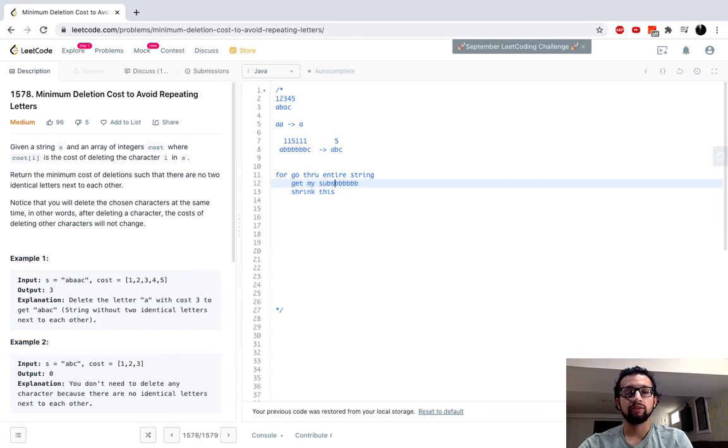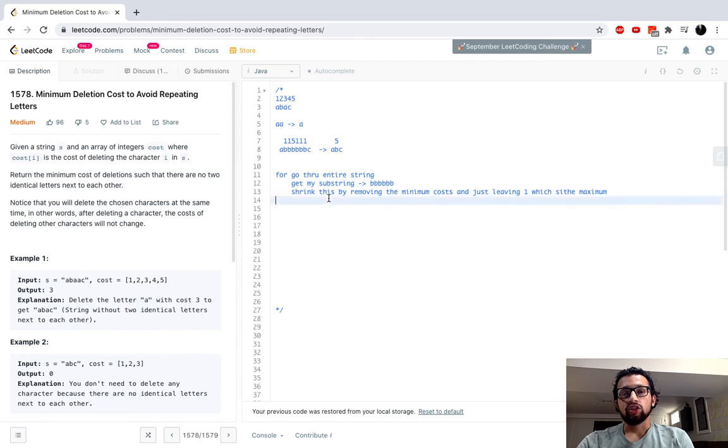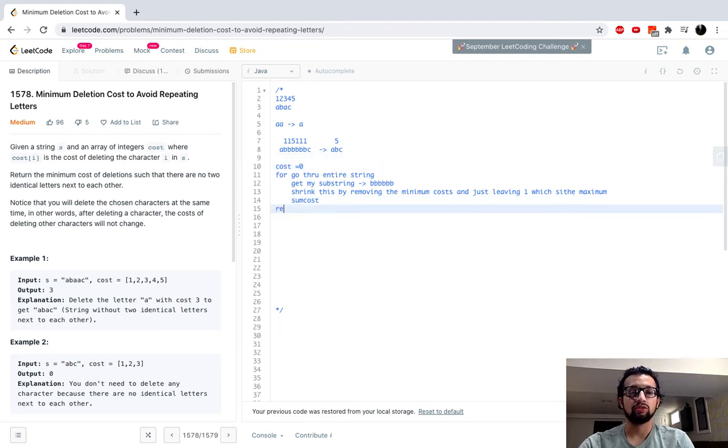Get my substring, which is B, and then I want to shrink it by removing the minimum cost and just leaving the one with the maximum cost. So I shrink it, and then I keep track of the total cost, summing the cost to my total cost. Cost starts at 0. I keep summing the cost, and I just return the cost of all the removes it took me.